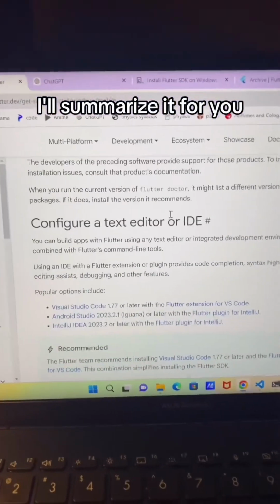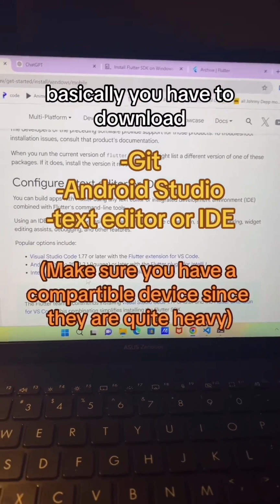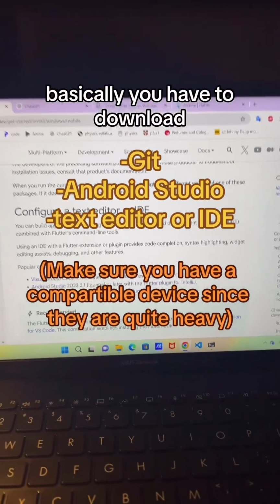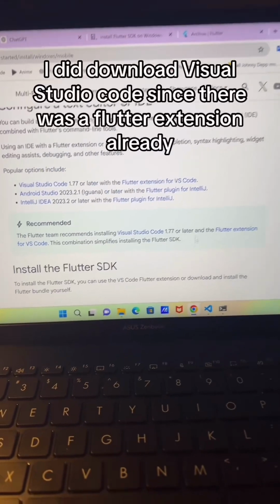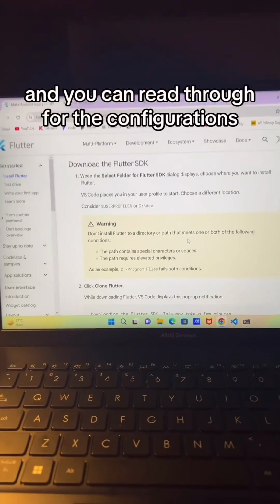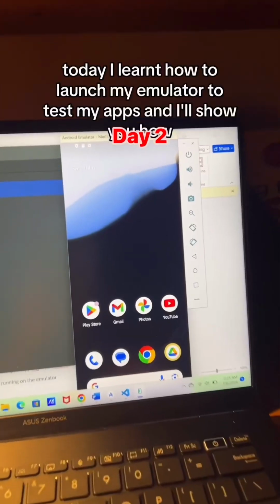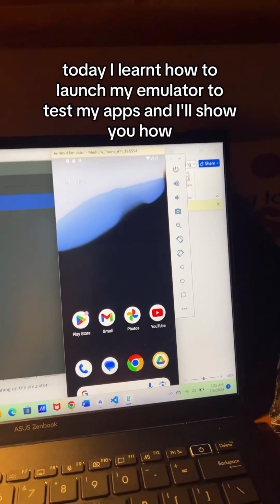I'll summarize it for you. Basically, you have to download Git, Android Studio, and any text editor or IDE. I did download Visual Studio Code since there was a Flutter extension already, and you can read through for the configurations. Today I learned how to launch my emulator to test my apps, and I'll show you how.